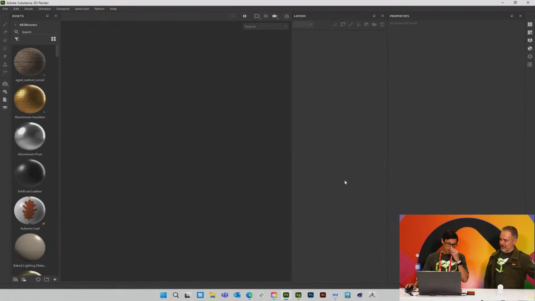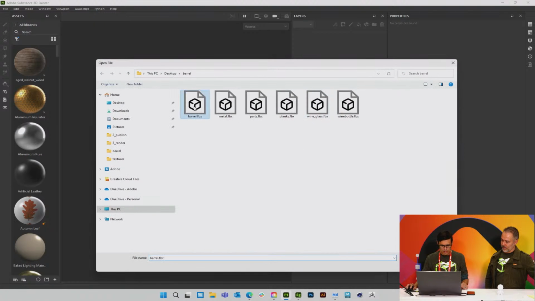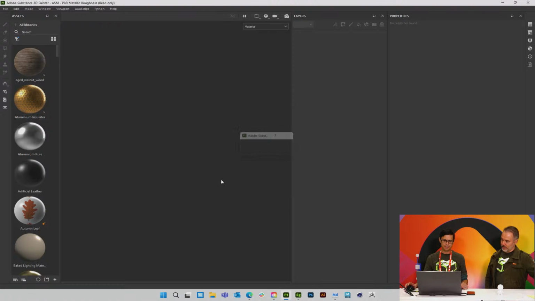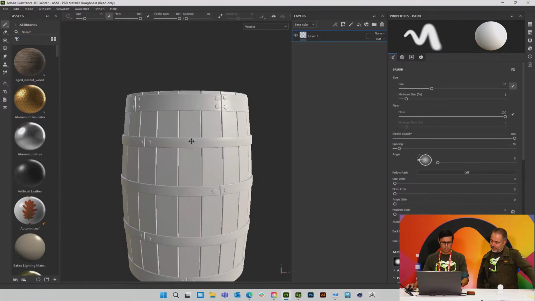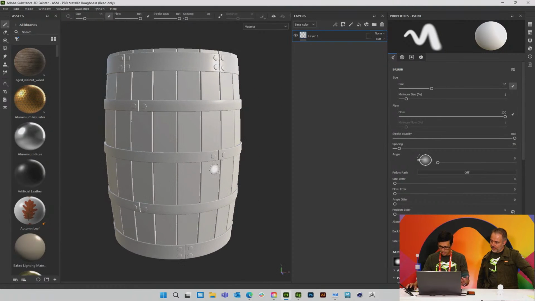Awesome. So let me jump over to Painter now, and let's get into this. So we're going to say File, New, and select the barrel, and let's set here my resolution and click OK. So here it's ready to be textured. And here is another barrel that I did that's kind of similar to what I was working on.